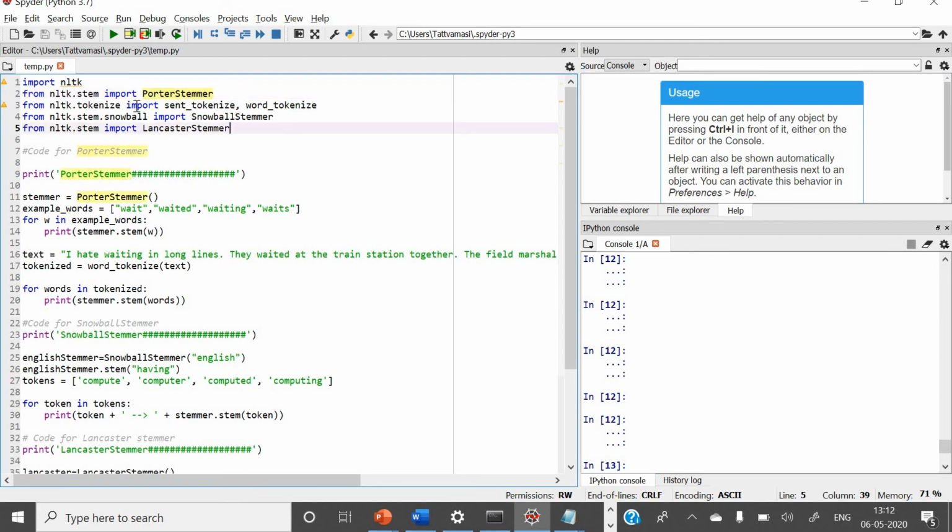Then this is nltk.tokenize. If you are familiar with word tokenization, I have imported word tokenize and sentence tokenize. So sent_tokenize will tokenize a paragraph into sentences, and word_tokenize will tokenize a sentence into different words. You can watch the previous video. Word tokenization is implemented using NLTK and Keras as well. Both the videos are available. You can see them in the playlist.